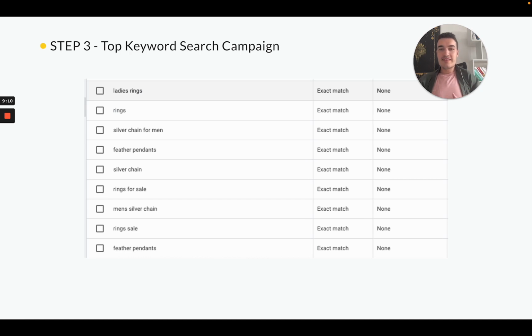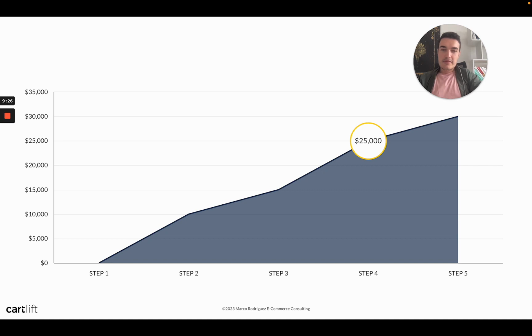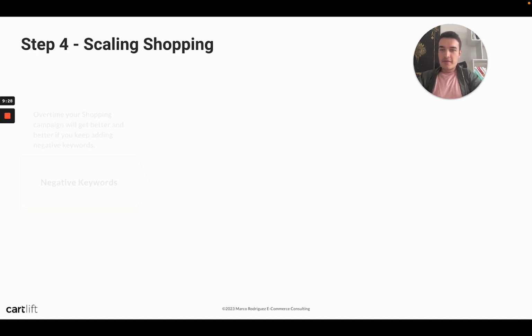Once you have at least a few sales per search term, then you can at least assume to some degree that your search campaigns will also perform okay. Of course, again, an oversimplification here. The next step that might get you to 25,000 then is Google Shopping scaling and optimization.